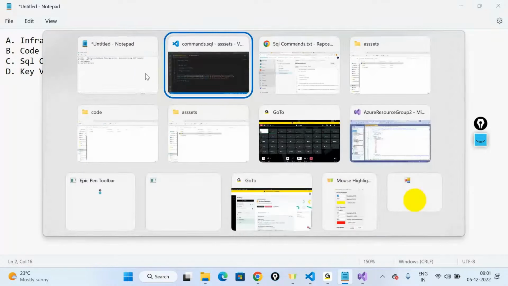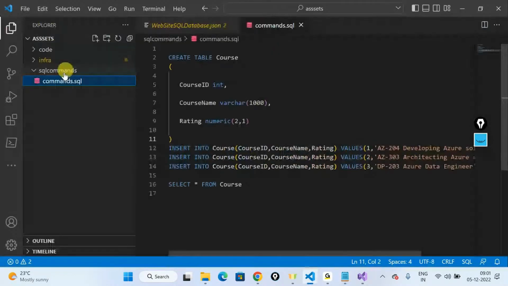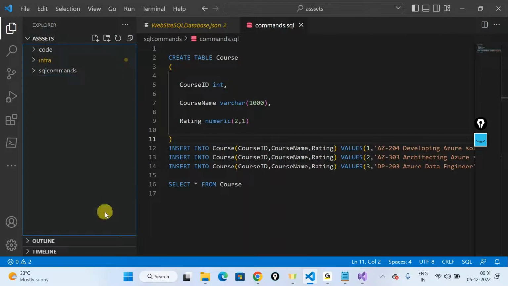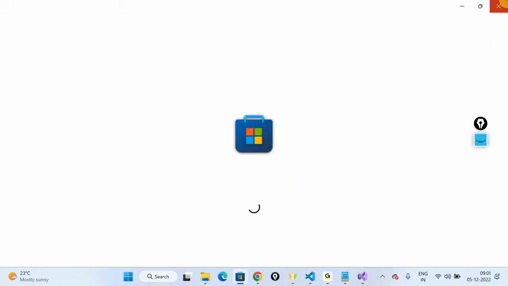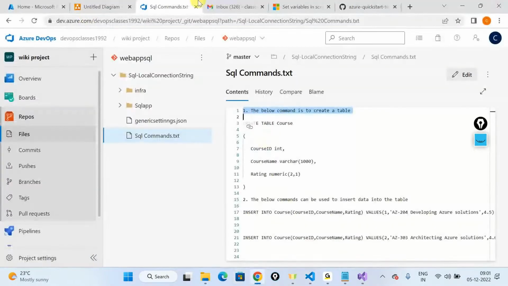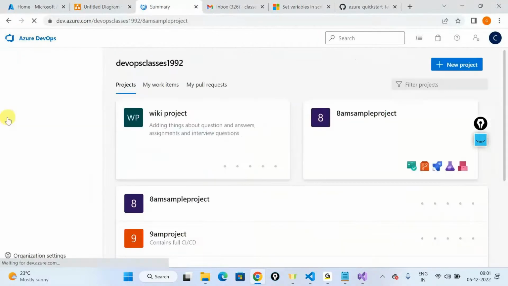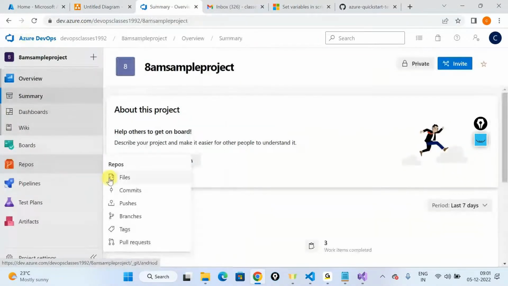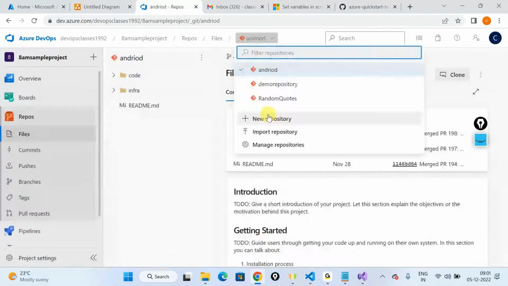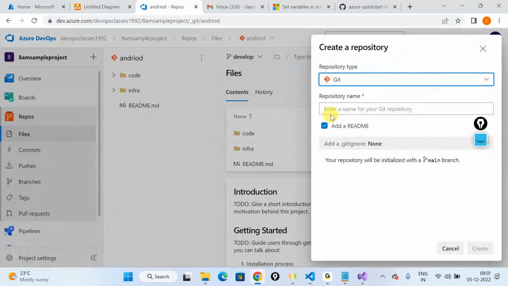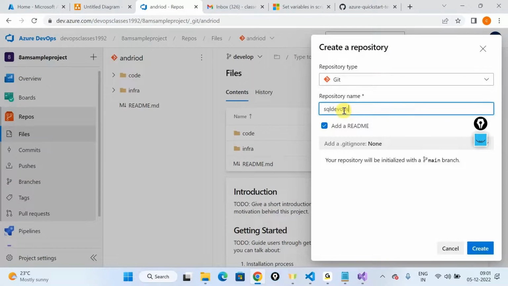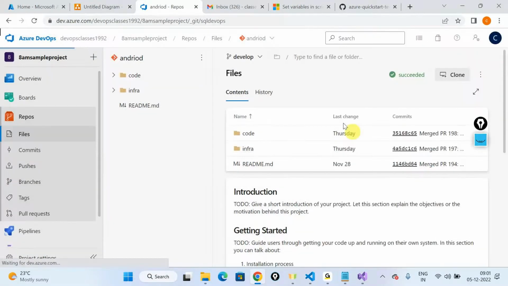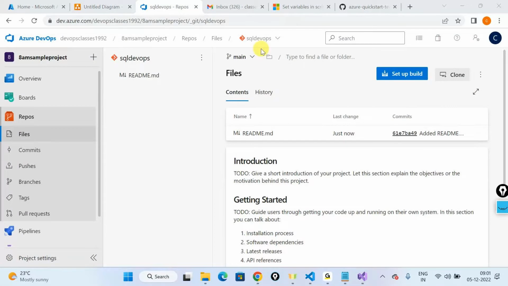So I have all these things placed inside a folder called assets. Now I want to store all these things inside my GitHub or my Azure repository. So I'll go back into my DevOps, into my ATM project. I'll create a new repository here, calling it SQL DevOps. Again, the main branch is only, let's say, for backup purposes.